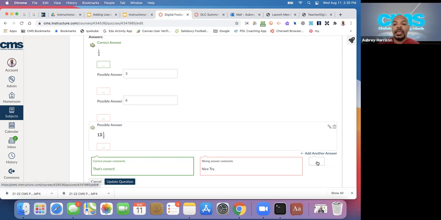And this last one is comments that will be left for all students, no matter if you get it right or wrong. So that's what those three are. Okay.